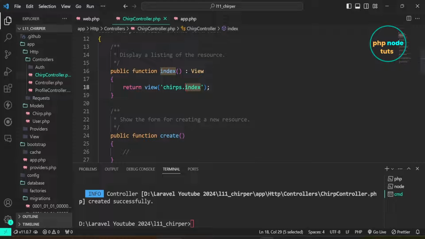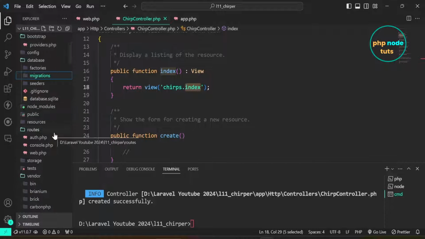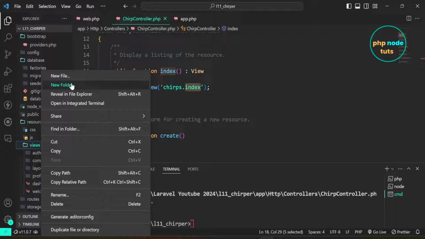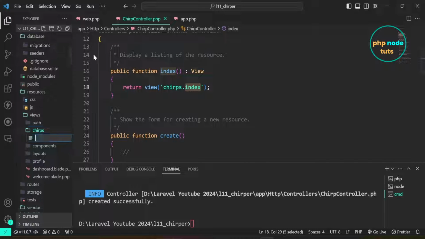Now, let's create a chirps folder inside the resources/views directory. Inside the chirps folder, create an index.blade.php view file. Right-click and select New Folder. Create a folder named chirps. In this folder, create a blade view named index.blade.php.